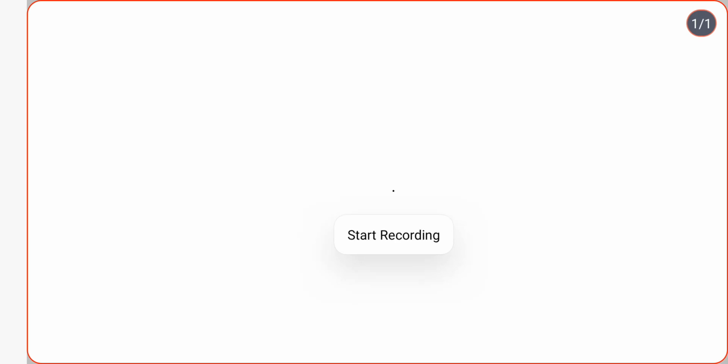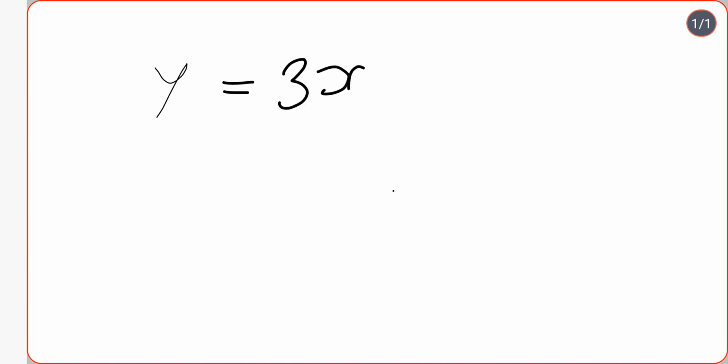So we are going to talk about the implicit and explicit function today. What is basically an implicit function and what is an explicit function? Suppose I have written y is equal to 3x plus 5.